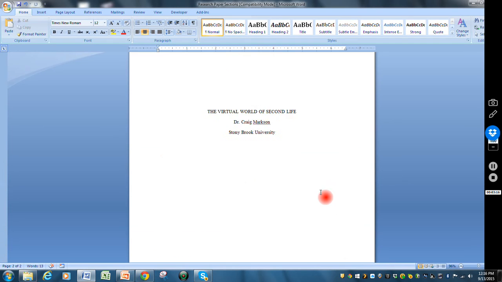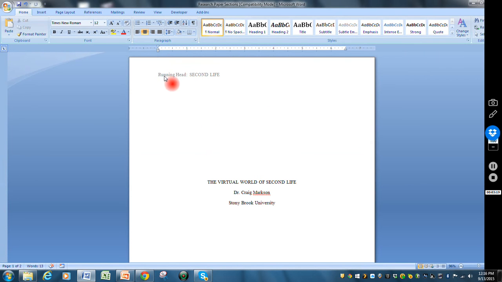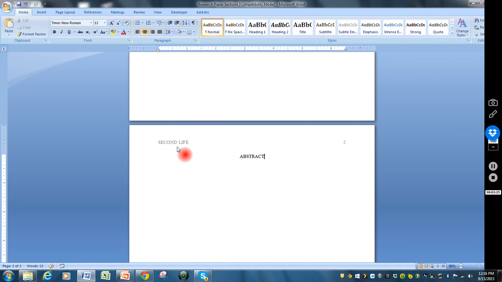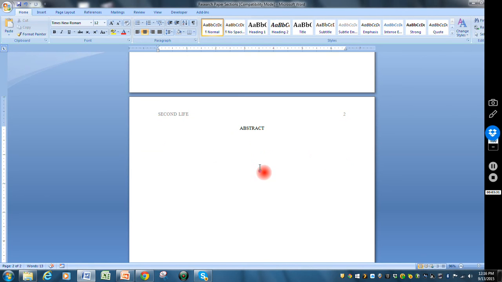Now if I go back to page 1, you'll see it says running head here, Second Life, but no pagination. And page 2 looks like this: Second Life, which is the abbreviated running head. It doesn't say running head here, just says Second Life, and page 2. Okay, so what do we do in the abstract section? I set it up in the paper, but we're actually going to write this last, even though it's the second section in the paper.